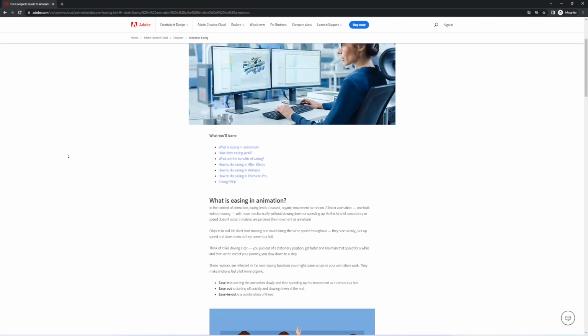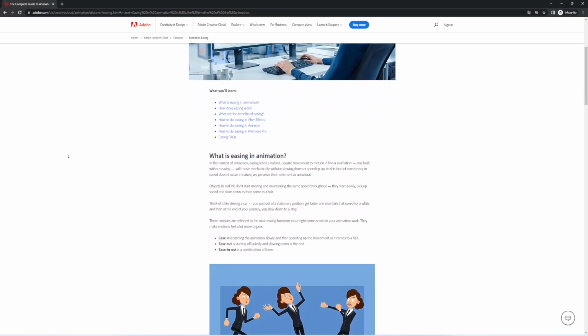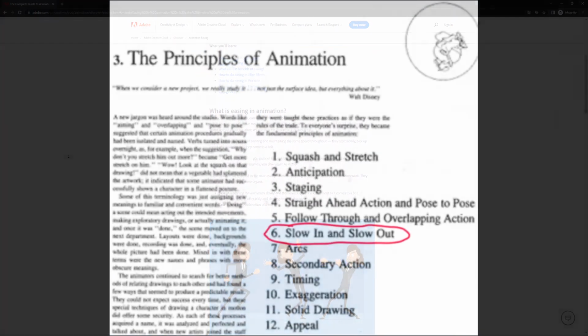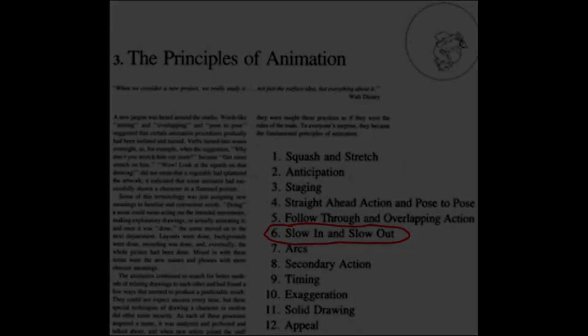Imagine you're pushing a shopping cart. As you start to push, the cart might feel a little heavy and slow to start moving, but as you keep pushing, the cart will start to roll more easily. Easing in animation works in a similar way by adding a little bit of drag or bounce to the movement of the model.